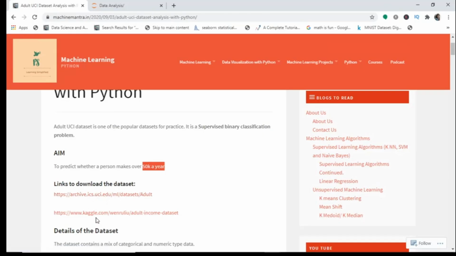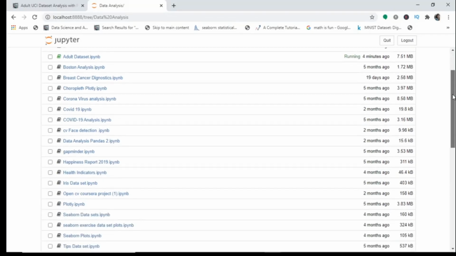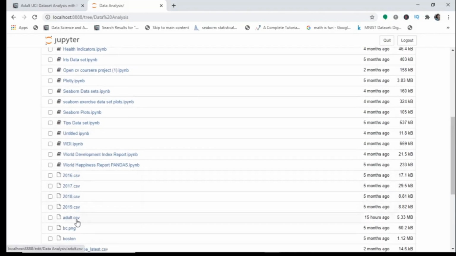Okay. So now I come to my Jupyter notebook. What happens here is that you have to be in the same working directory. And since I have this folder of data analysis, I'm in that directory. And here I will upload. I have already uploaded the dataset. So I have this dataset called adult.csv. You upload this here, rename it if you want, or let it be the same.